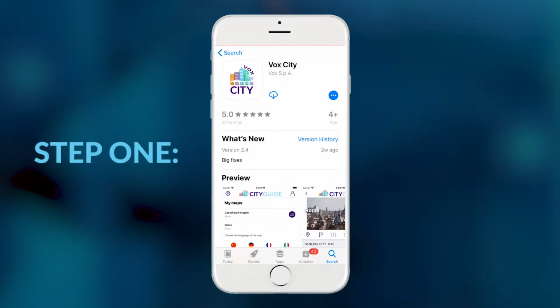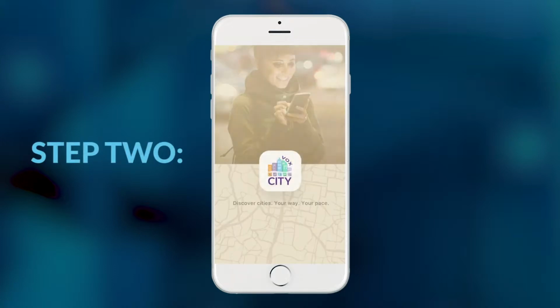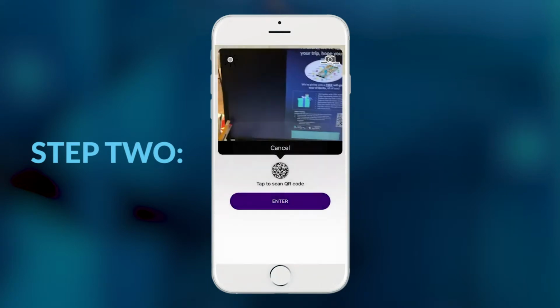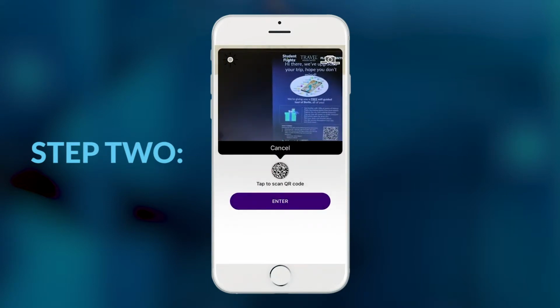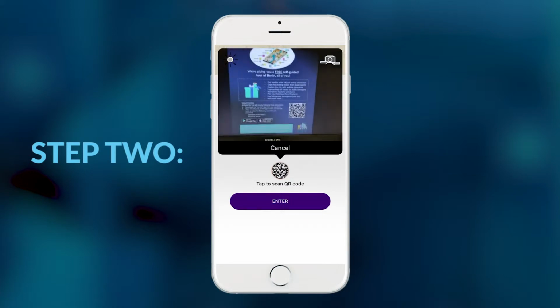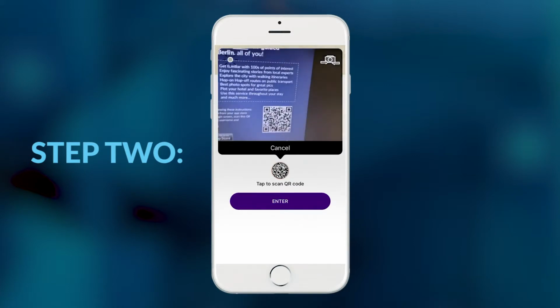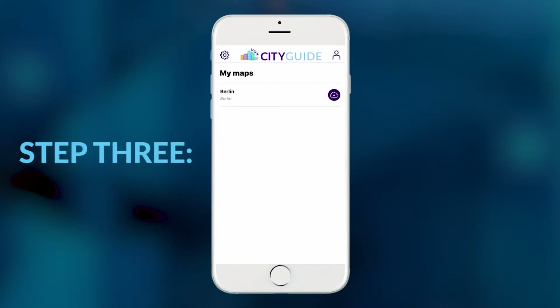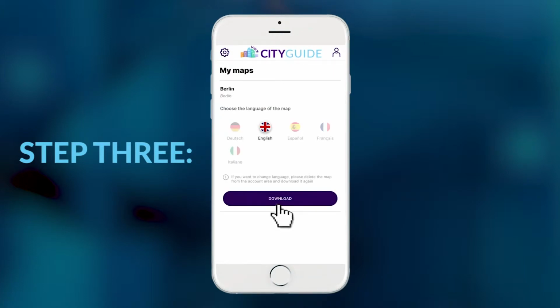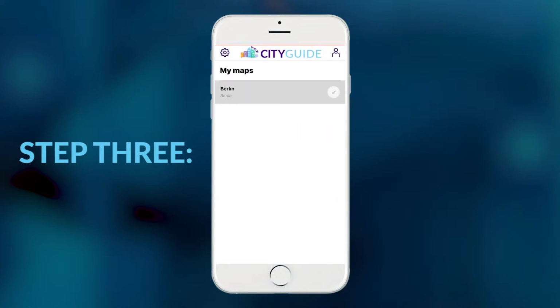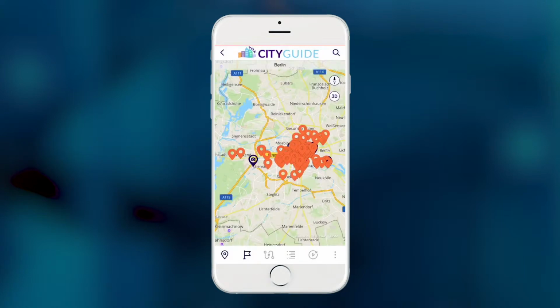So how does it work? Well, firstly, search for the Vox City app from your Apple or Google store. There's no charge to download or install it. Next, tap the QR symbol inside the Vox City app to scan the QR code that was supplied to you, or use the alphanumeric code. It's very straightforward. This action downloads your city mapping, navigation and audio contents. You simply choose your language and click. Great! Once the destination city is downloaded, you're ready to go.